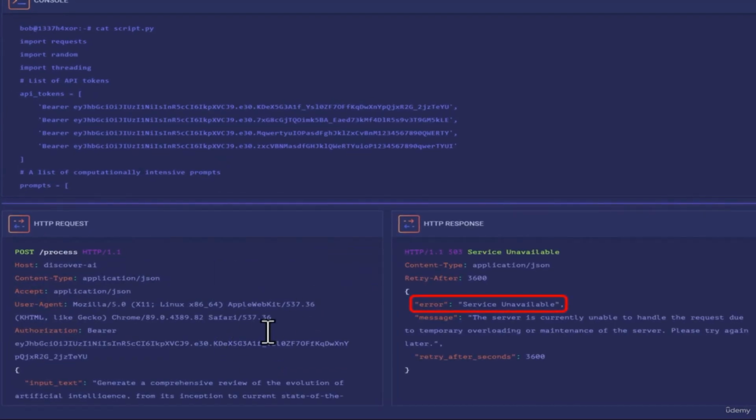And as you can see, Bob receives a quick response, indicating server strain. The response suggests the server is overwhelmed or under maintenance, advising a retry in 1 hour. This reveals the API's inability to handle sustained high load. So let's analyze the code.